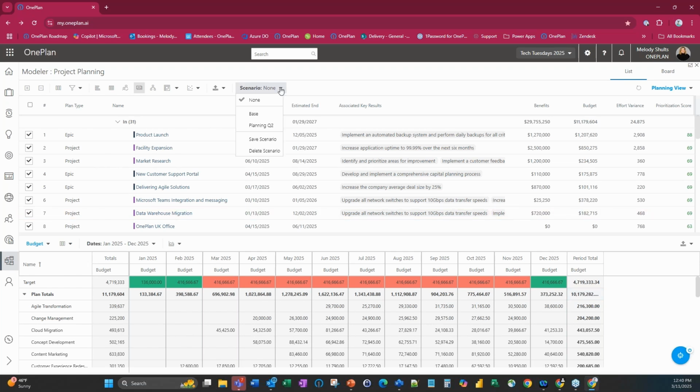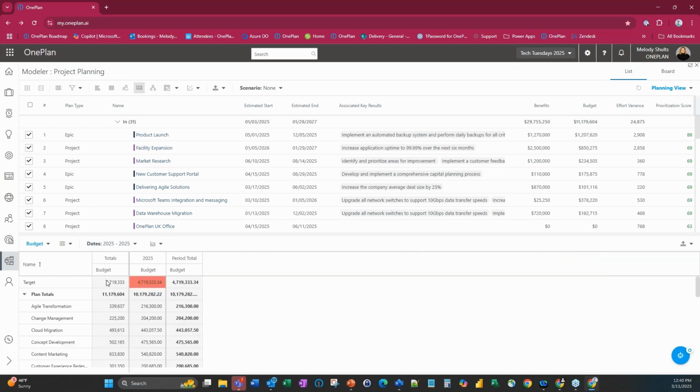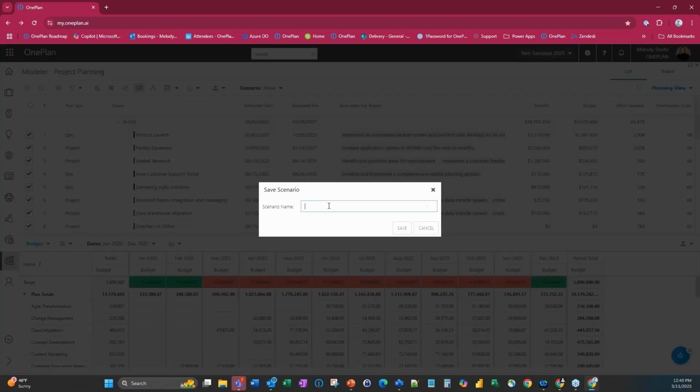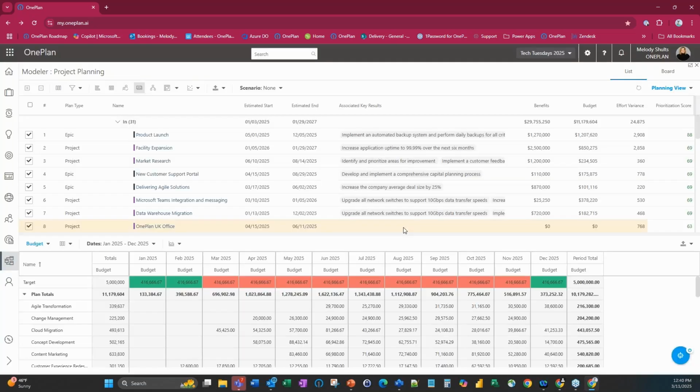So let me quickly switch back to year and make that update so that we still have that at 5. Okay. And what I'm going to do is just switch that back. And so that's my budget. Now I'm going to save this as another scenario. I'm going to call it budget 5 mil, and I can save that.